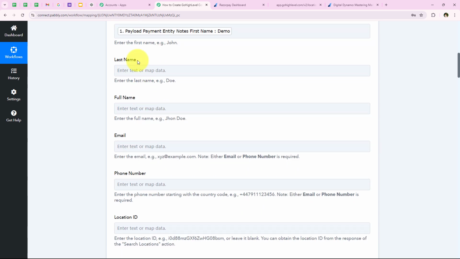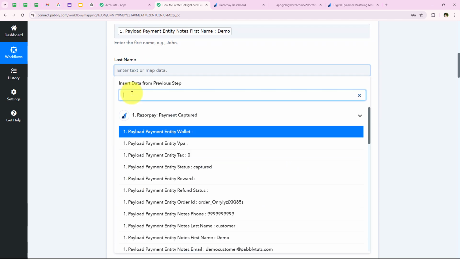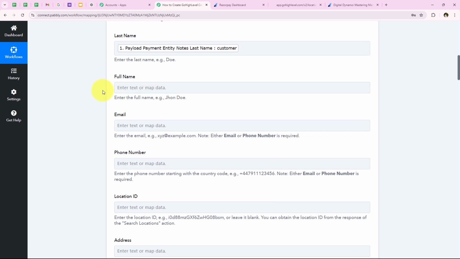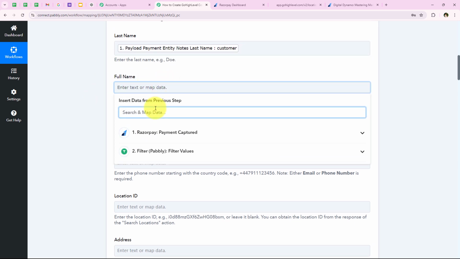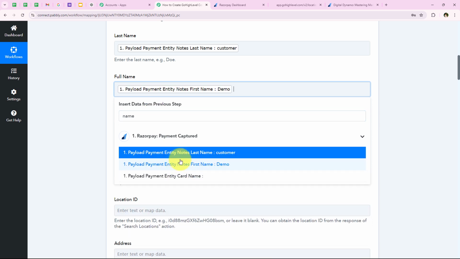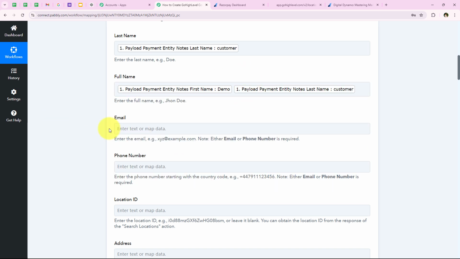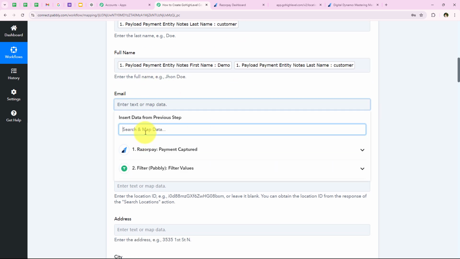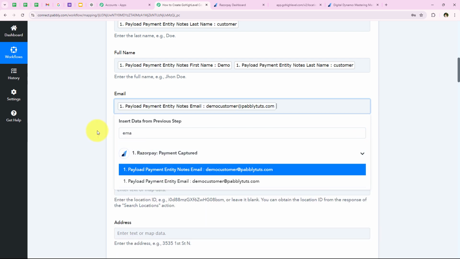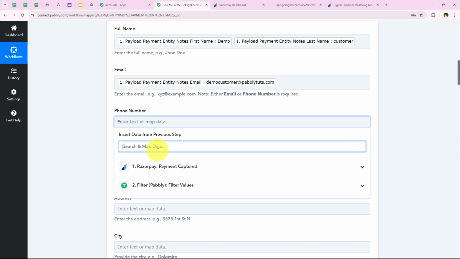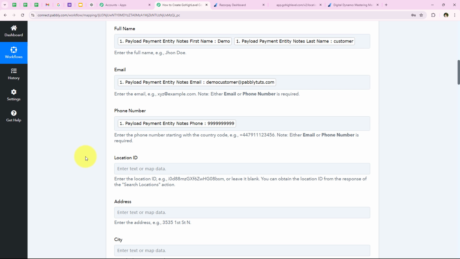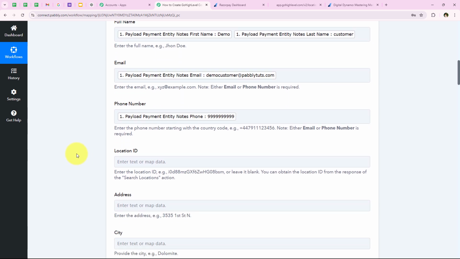Same, we are going to map the last name also. I'm going to search for last name over here, and as you can see, customer, so we are going to map it. We are going to move on forward. It is asking me for the full name, so I'm going to search for name, and as you can see, first name, last name. So first we map the first name, put a space and then the last name, and after mapping this, it is asking me for the email. So I'm going to search for email, and as you can see the email, so we map the email too. And now it is asking me for the phone number, so we map the phone number too. I'm going to search for it, and as you can see, the same, so we map it. And after mapping all of these details, we move on forward.